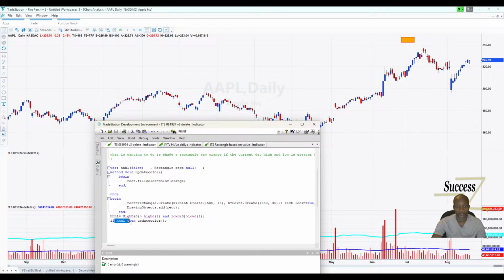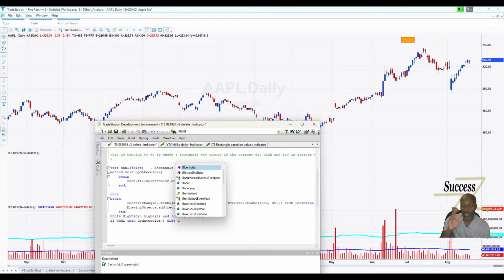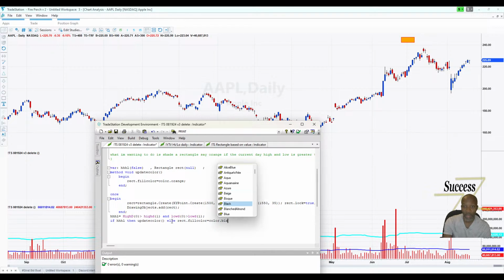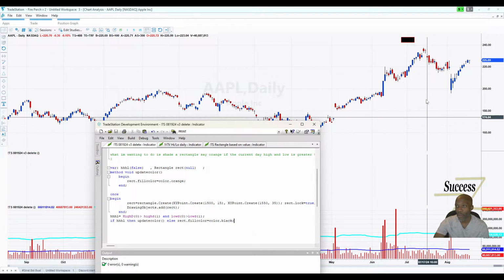So if higher high, higher low, then update color, color.orange, else. And I mean, you can make another method for this. Let's do this a couple ways. I'm going to show you a few things here. Else, rect dot fill color equals color dot black. So to change it back to black.